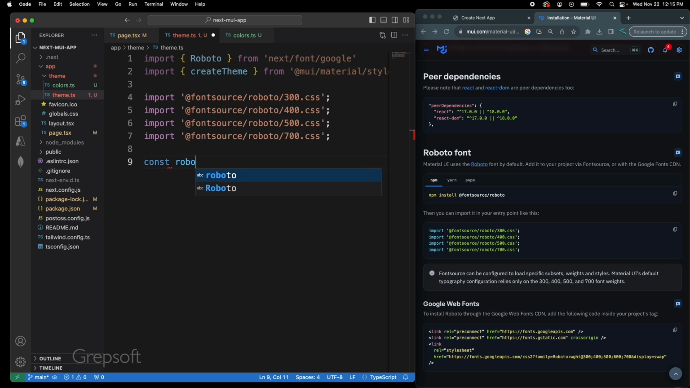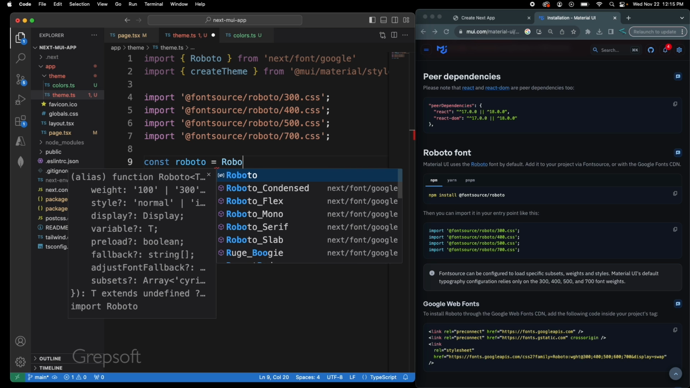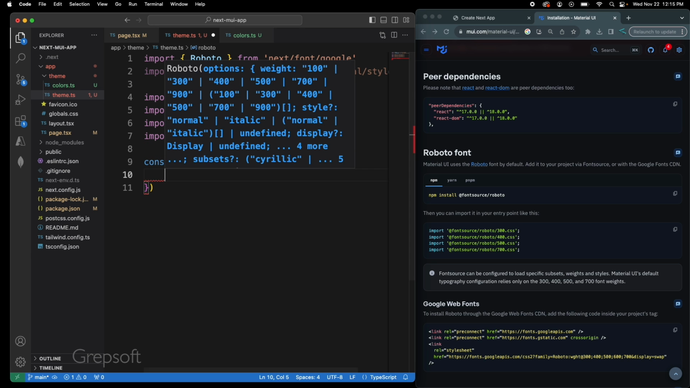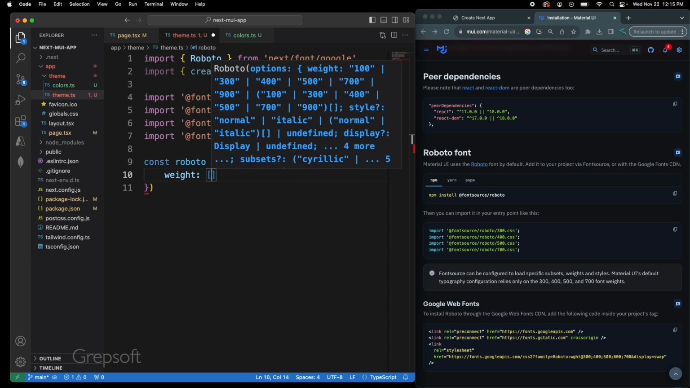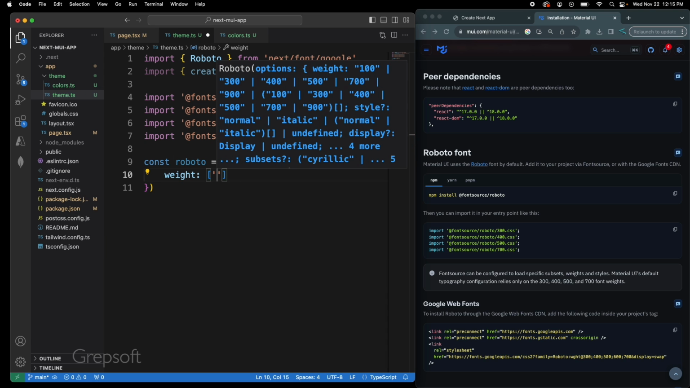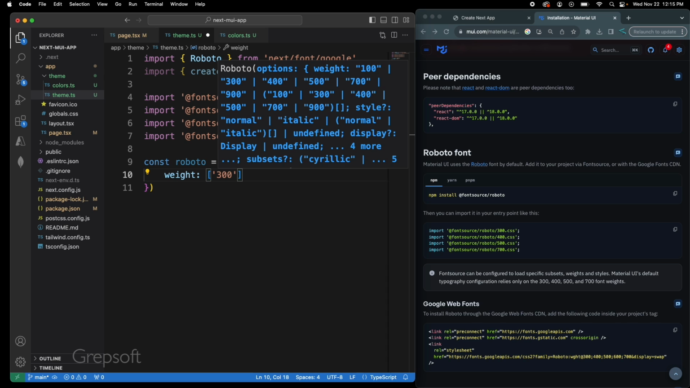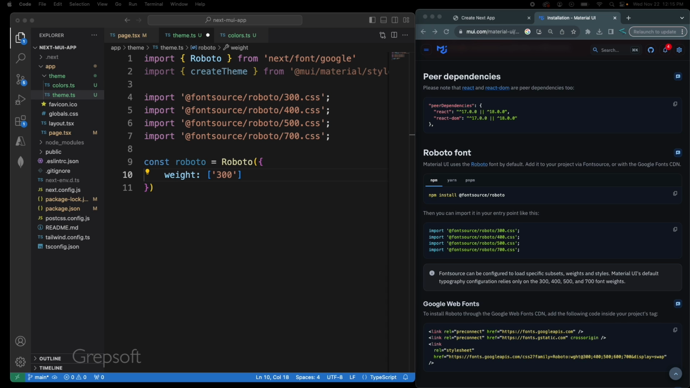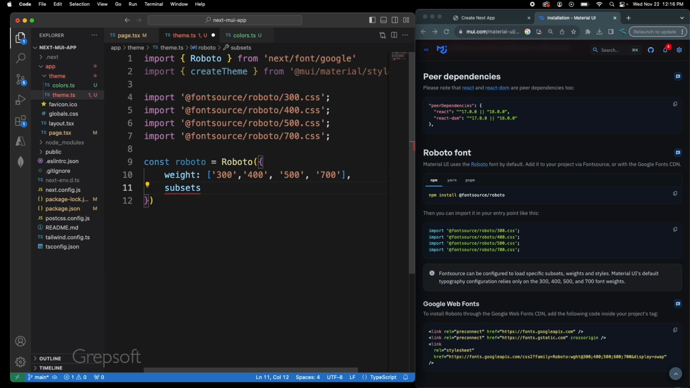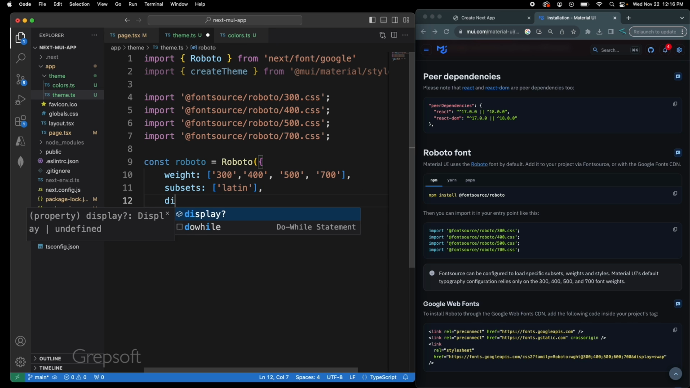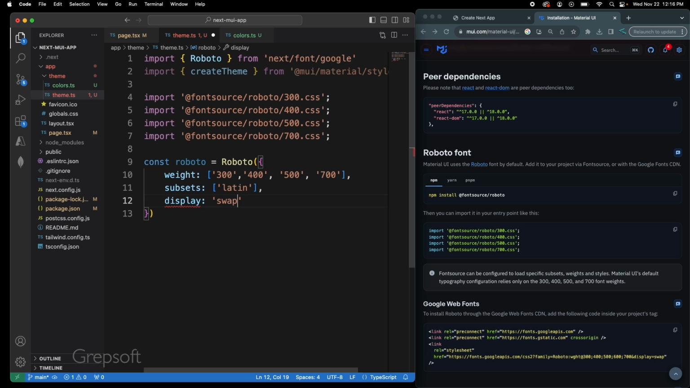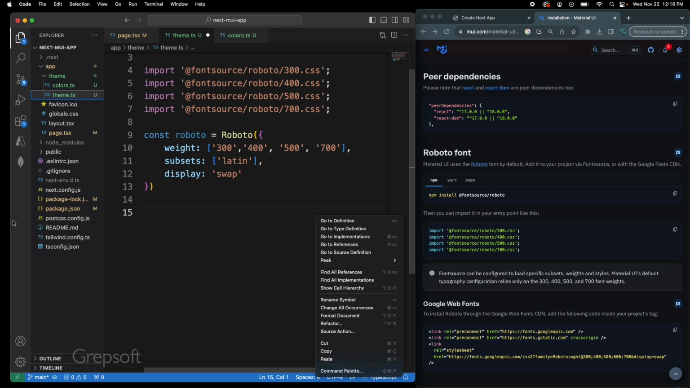const Roboto is equal to Roboto, and then specify the weight for the fonts. Okay, so different weights. I'm going to go with, let's say, 300. No, I'm not going to type them, I'm just going to paste them like that. And then you want to use the subsets, Latin, and then finally the display, we're going to set that to swap. All right, cool. With that done, we're going to come here and create the theme.